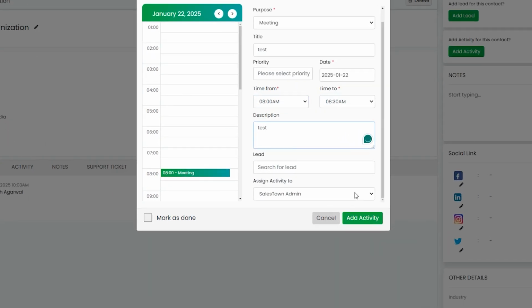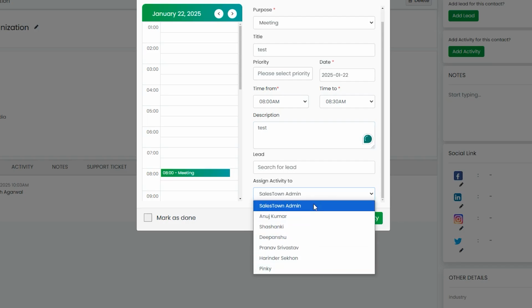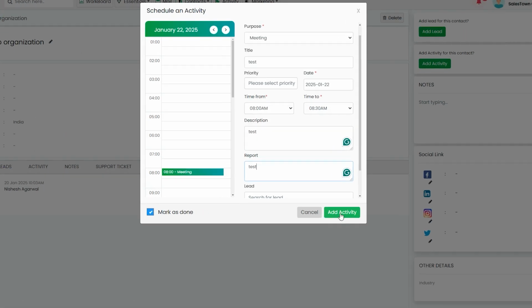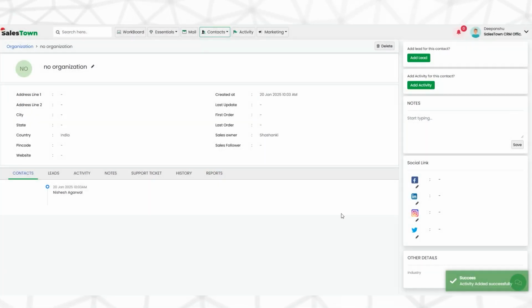Assign the activity to yourself or a team member using the Assign to drop-down. And if the task is already completed, simply check the Mark as Done option to log it as a finished activity. Once done, click Add Activity to save. The activity is now logged against the chosen lead and ready for tracking.